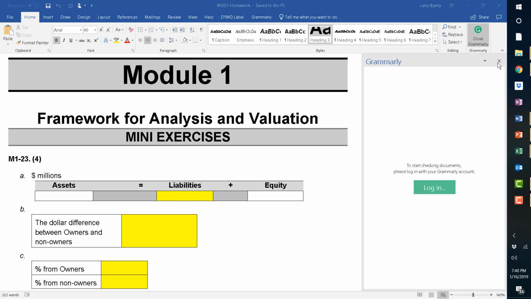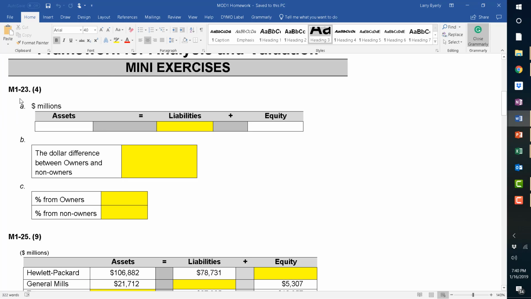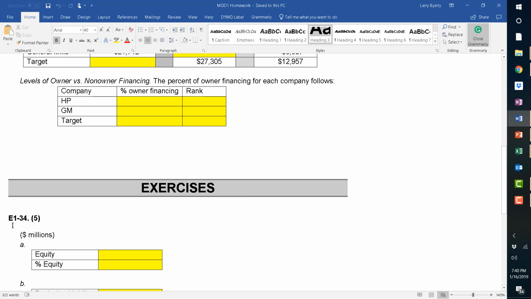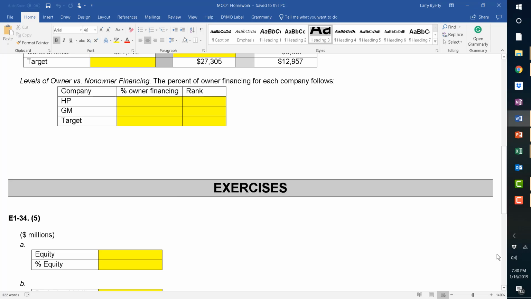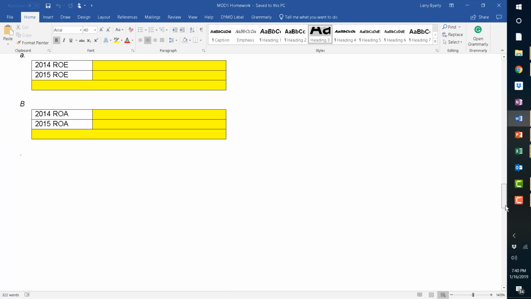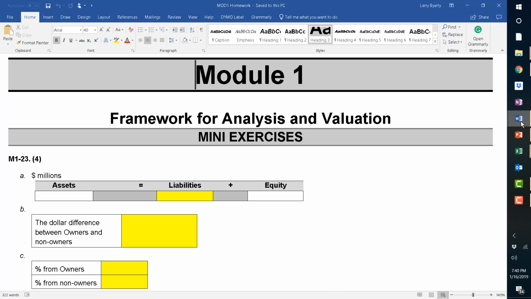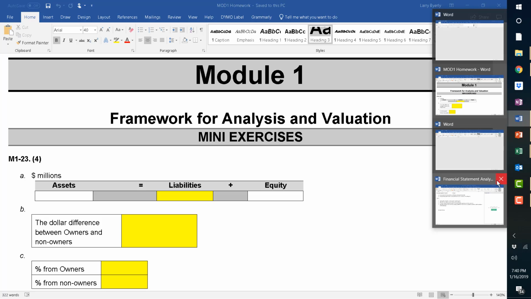So here's the actual homework for module one. And again, you're going to fill in the yellow boxes as you go down through. Again, there's quite a few problems. They all were at the back of the textbook. So this is exercise 1-34. And when you go down a little bit further, you'll come to problems. Problem 141. And again, all you're going to do is fill in the boxes, and then you'll upload that to me.